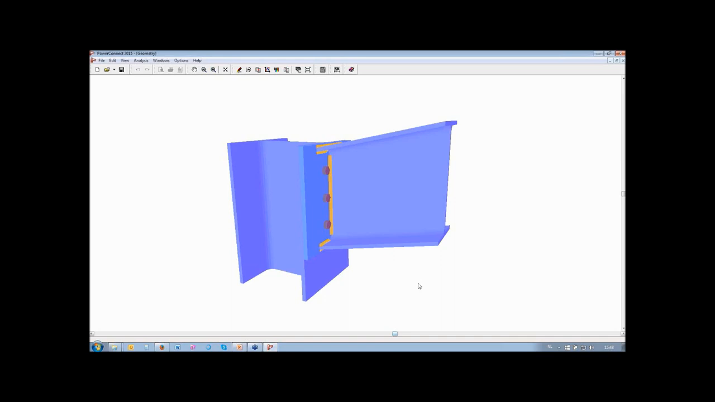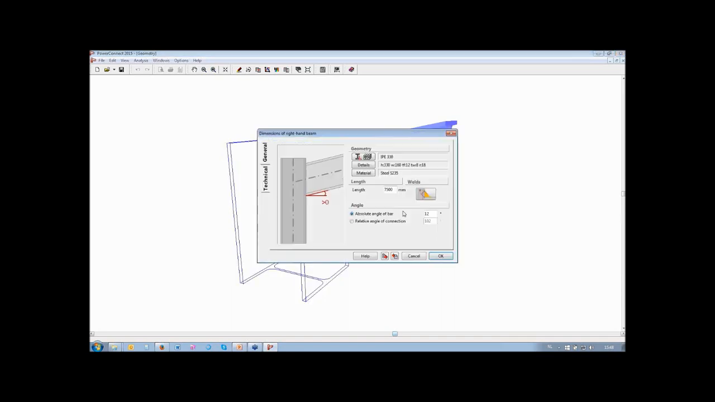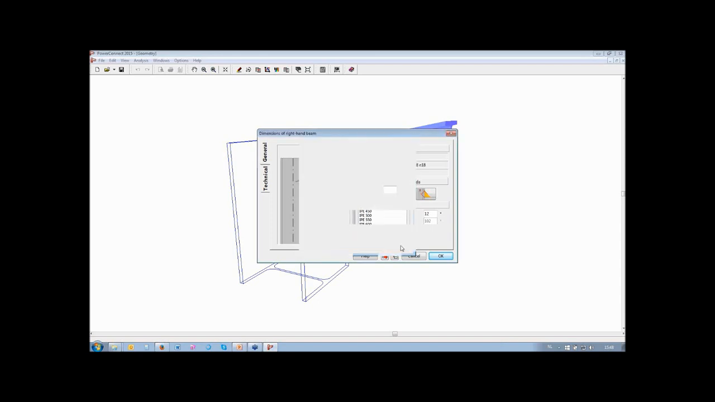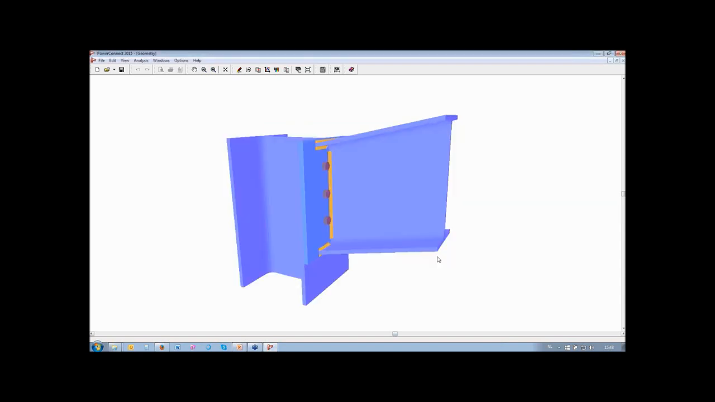Yes. We can also double click the beam, and what we see over here, of course, is the section of the beam, the cross section, the details of the cross section, the material. Now I have noticed I have made a little error. This should be a 360 instead of a 330, so I'm going to open the library and I'm going to choose a 360 and we say OK, and the geometry is immediately updated.